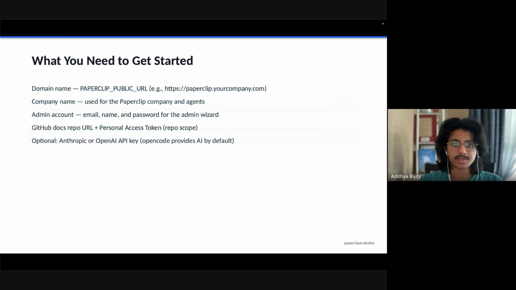Just need a few things. The domain name, so that's the reverse proxy's URL that you're going to use. It's not really needed; you just have to either mention localhost or something to have it running locally. The company name, admin account, and the docs repo URL. You can either give it a documentation URL, repo URL, or just your actual code base with a read-only token, so it doesn't actually make any changes.